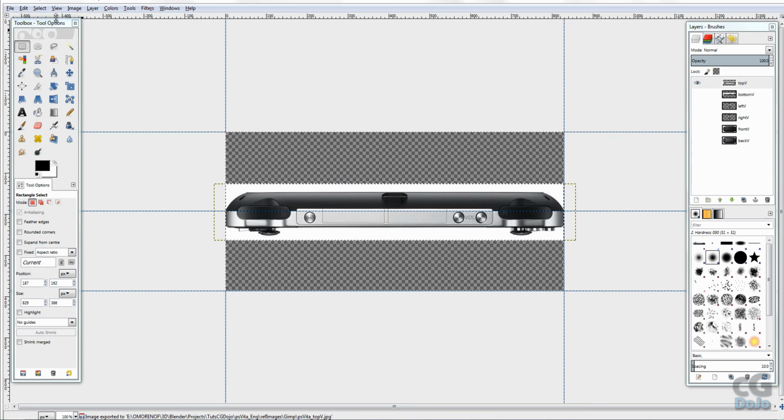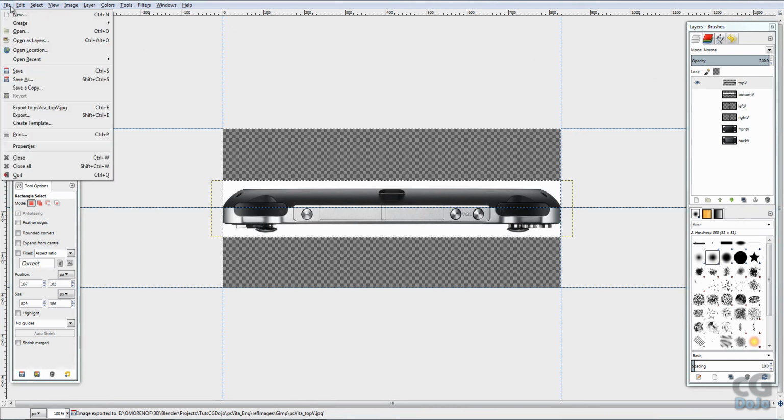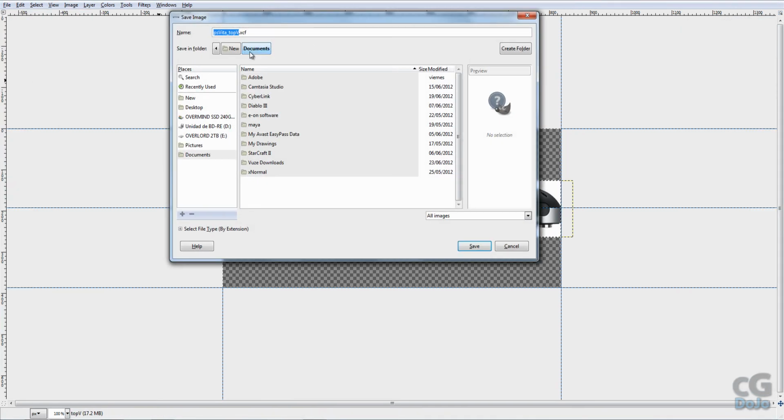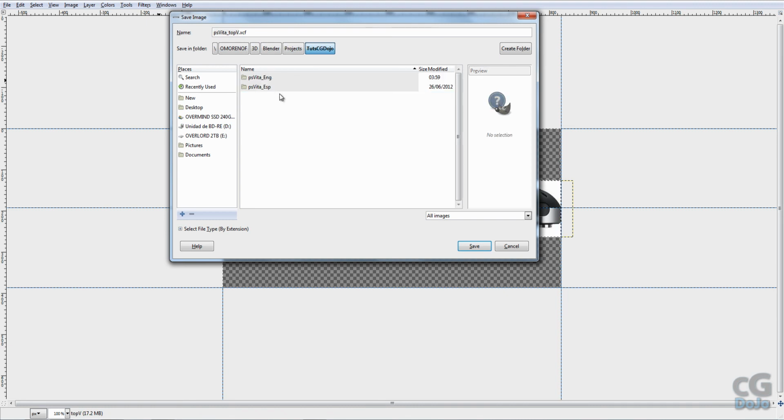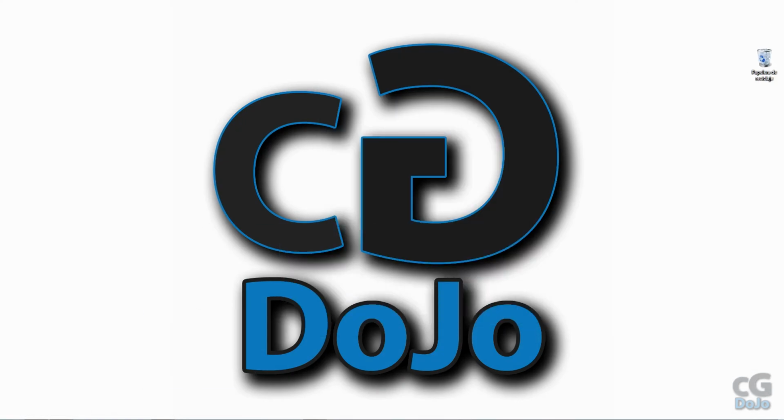Okay, and now we have all of our images ready to set them up in Blender. So okay, let's go and save this XCF, which is the Gimp extension. 3D Blender projects, Tutsi Toyo, English, and images, Gimp. Okay, sorry you had to see all that. Okay, psVita views. Okay, that's how I'll save it. Okay, and now let's close Gimp and move on with Blender.